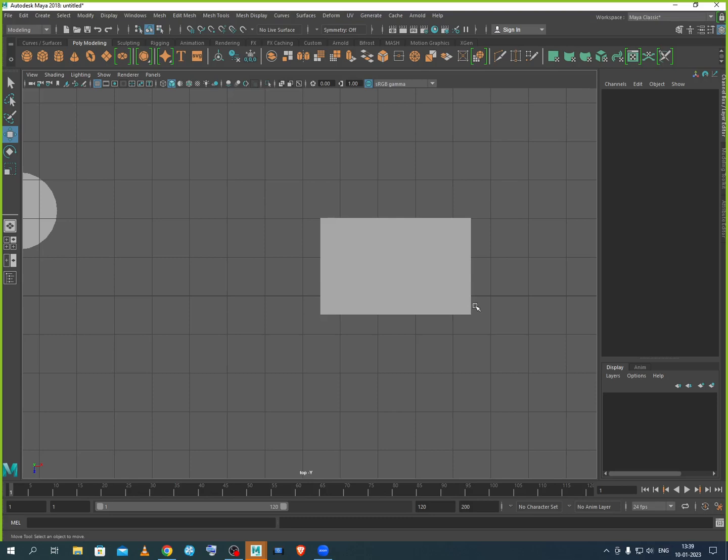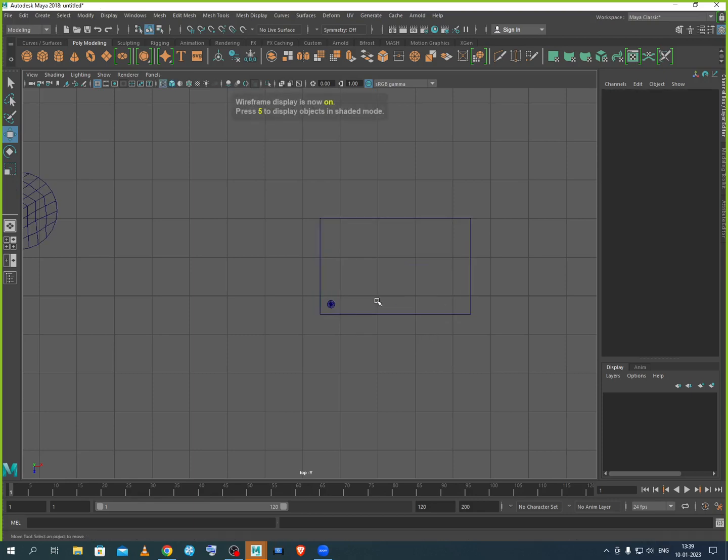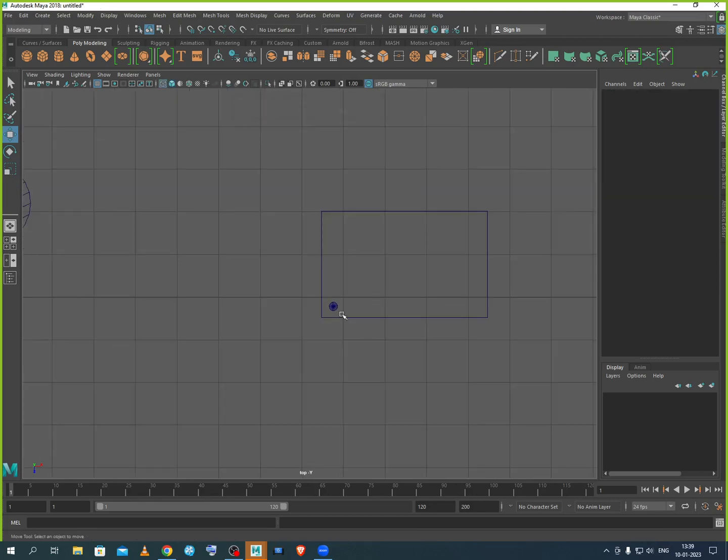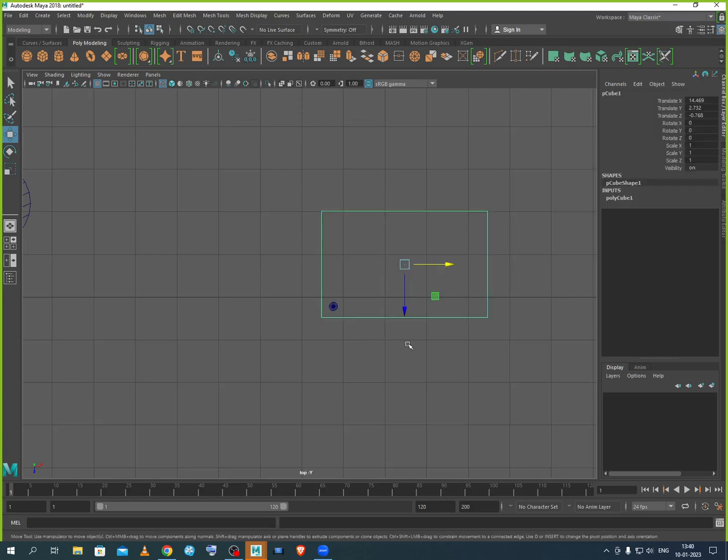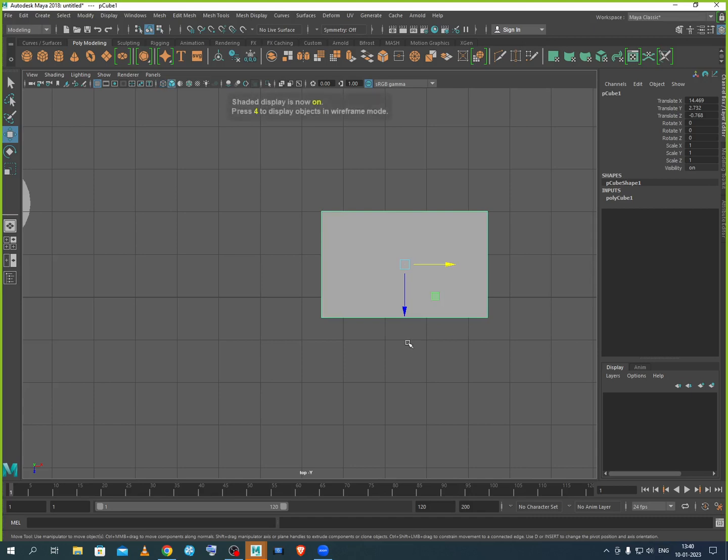Either from the right side or from the normal characters. Now this 4 I pressed it. Now what happened? It has gone to the wireframe mode. If I want to go back to the shaded mode, press 5 for going back to the shaded mode. 4 is for wireframe mode, 5 is for shaded mode. So I am pressing 4.